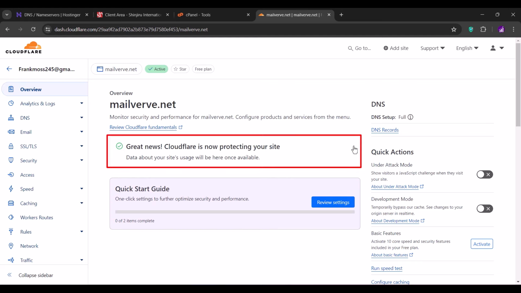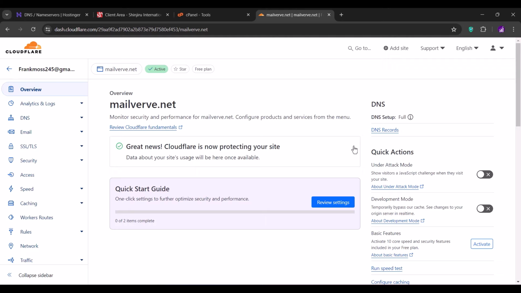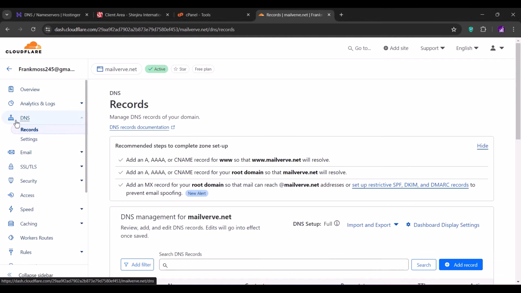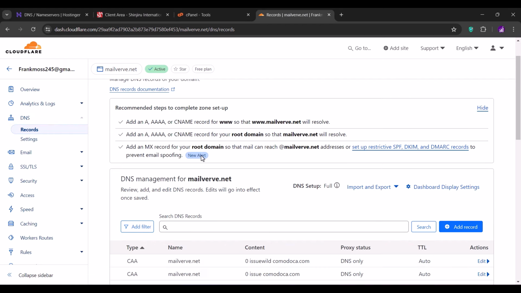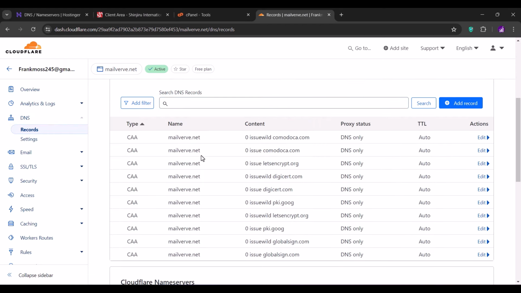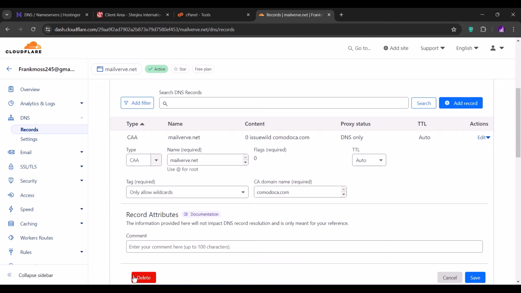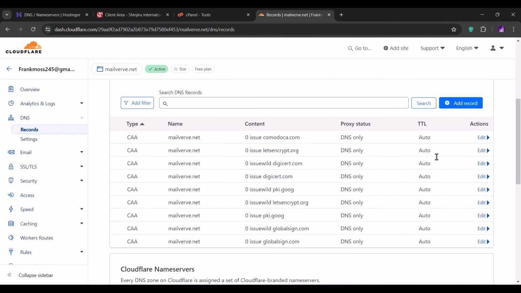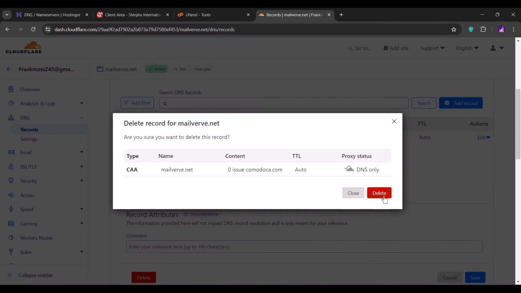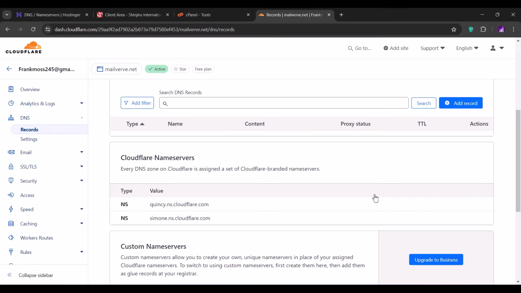Finally, let's point our domain to our cPanel hosting. And to do that, click on DNS. Next, delete all the records that Cloudflare automatically pulls from your domain registrar. Finally, let's point our domain to the hosting. And to do that, click on Add Record.